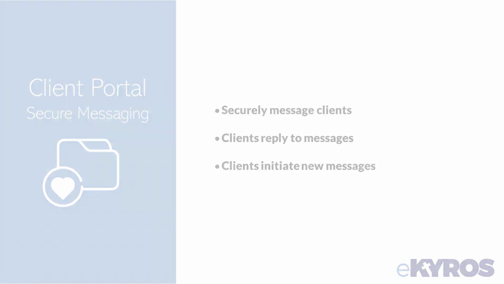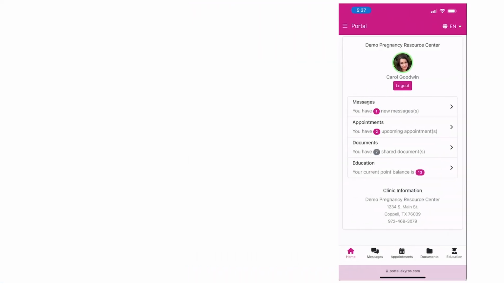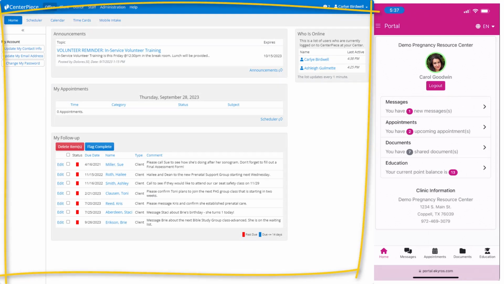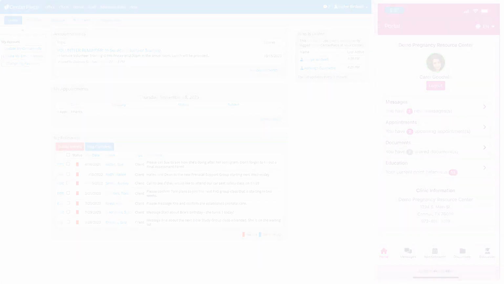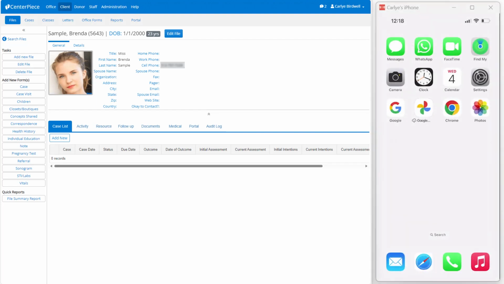Now remember from the last video that the Centerpiece Client Portal is a web application that's separate from Centerpiece. So during this video, we're going to be logging into both Centerpiece as a staff member and the Client Portal as a client. To make things easy to see, I'm going to have Centerpiece open on one side of my screen and I'll be mirroring my phone on the other side. I'll be logging into the portal from my phone as a client to show you what the client sees.